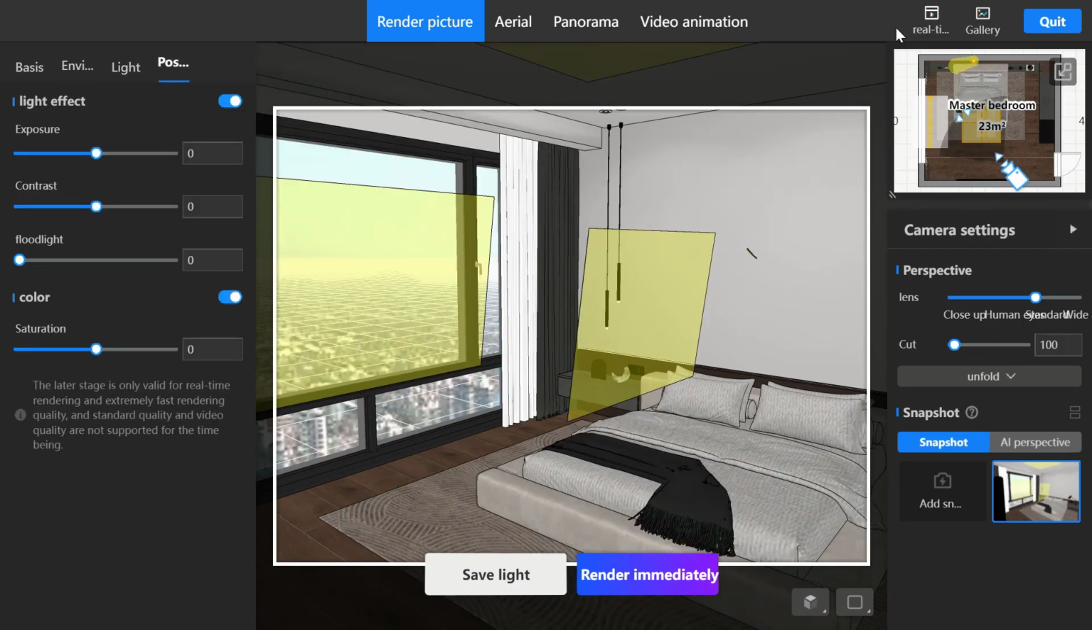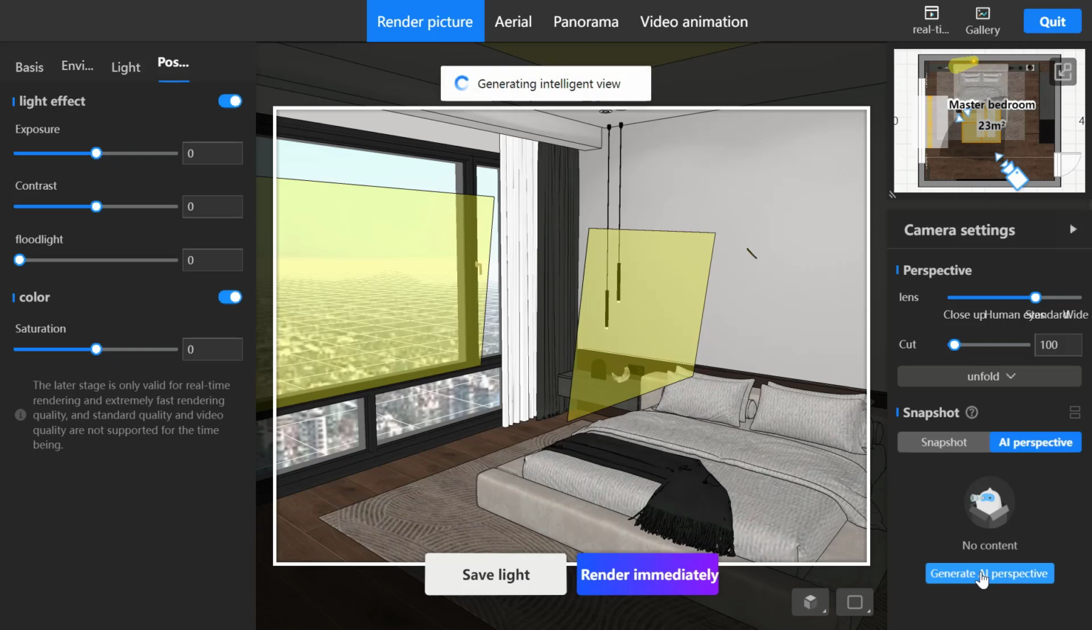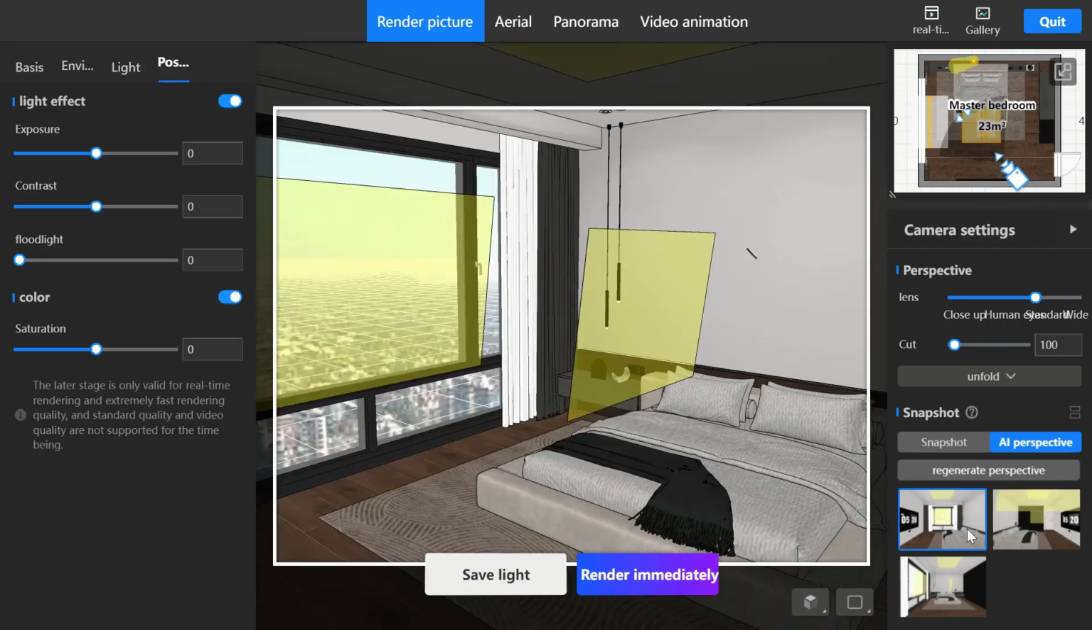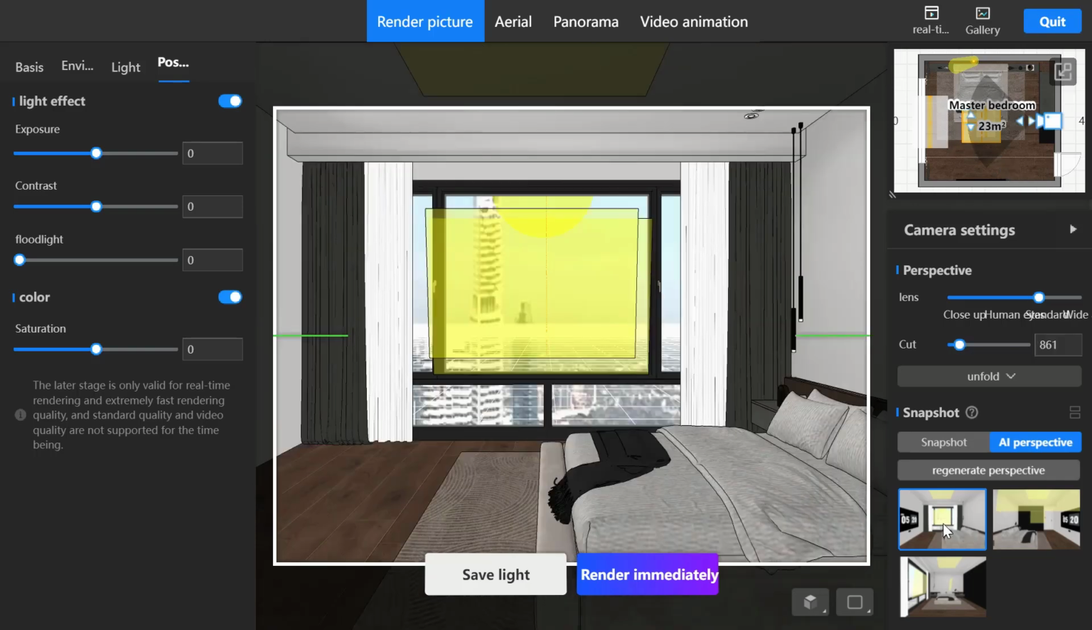So it's time to go to the right panel. And here there is the AI perspective function. Let's left-click this function. Then you can go here to generate the AI perspective. Let's left-click it. Then you can see 3 perspectives have been generated. So let's left-click to view this.